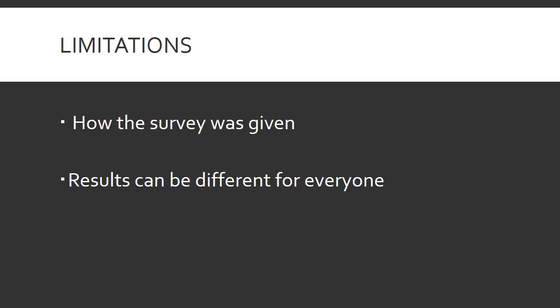Limitations. Some limitations from the study include how the survey was given out. Since I used my Facebook page to distribute the survey, and since most of my friends are girls, mostly girls completed the survey. I also think it would be beneficial to email the survey campus-wide or distribute them via hard copy around campus or in classrooms.